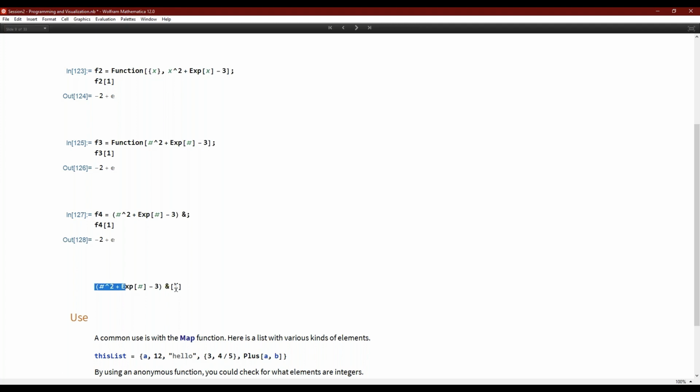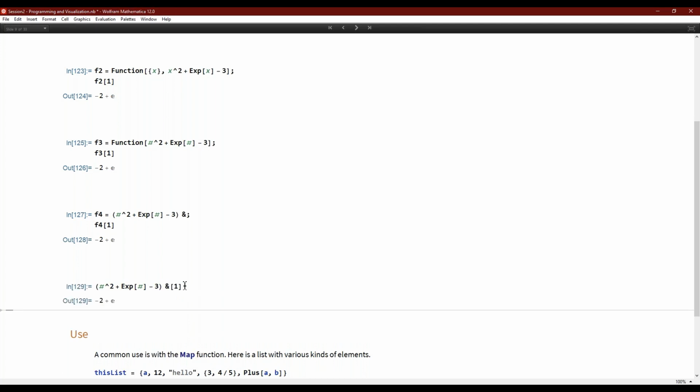In which case we get this. Hash squared plus the exponential of hash minus 3. That's my function definition. And then I'm going to apply that to the number 1. In which case you'll see I still get the same answer. That one at the bottom is referred to as an anonymous function. It's very simple and really quick.